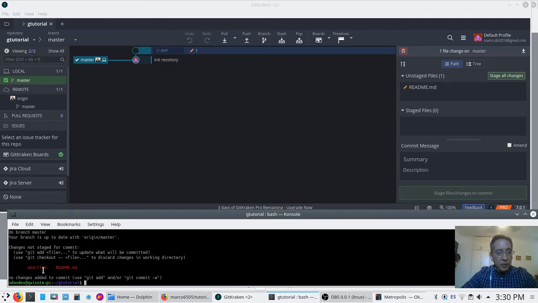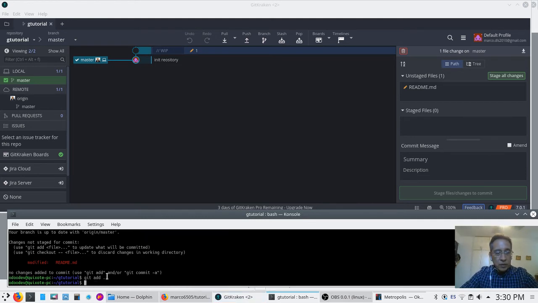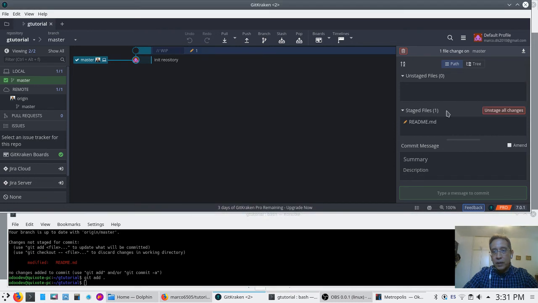We can see that we have one file modified in red. So let's move to a staging area. We're going to use the git add command. If we execute this git add command, we will move all the changes we have done on this repository to the staging area. So we can click here, and now we can see the readme.md file in the staging area.